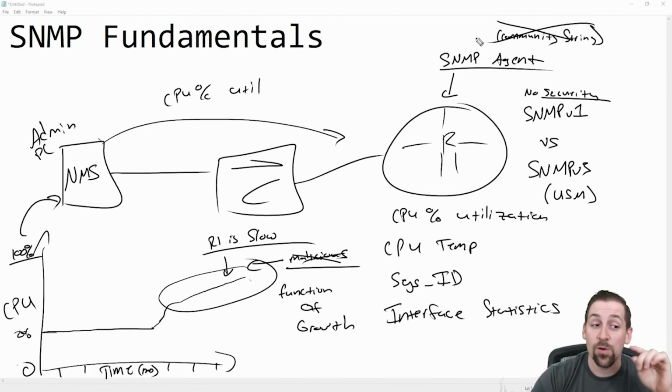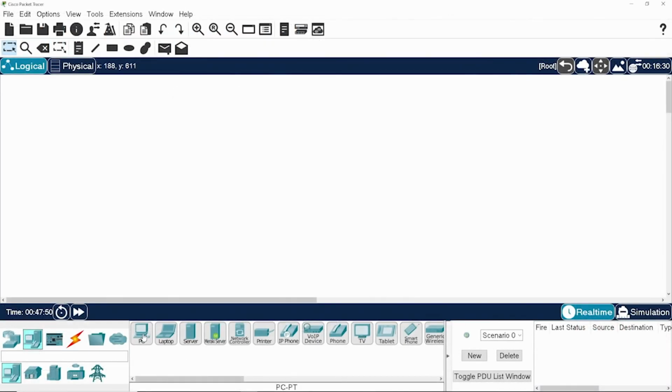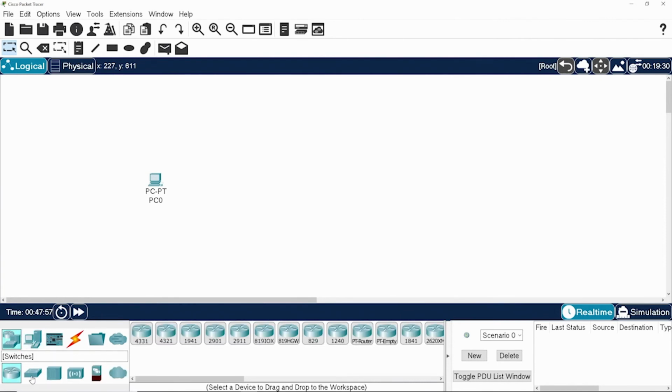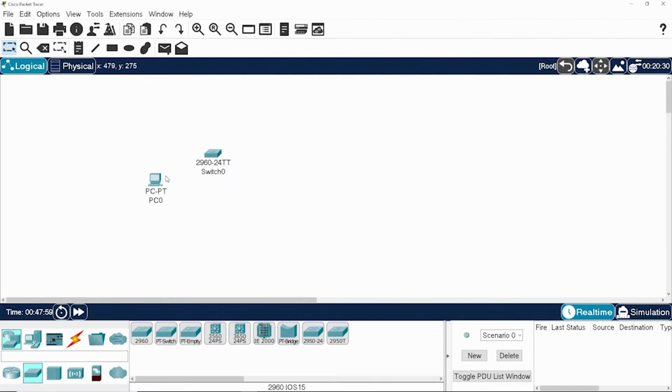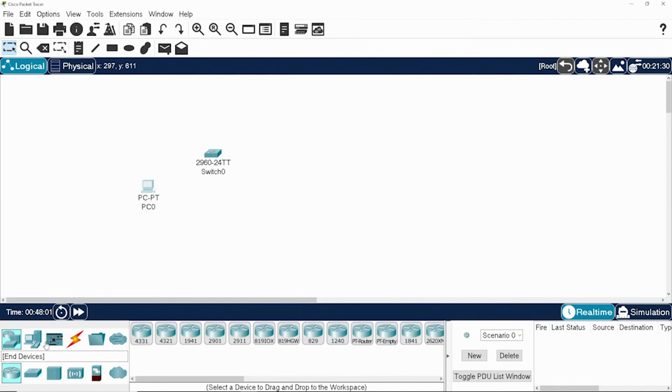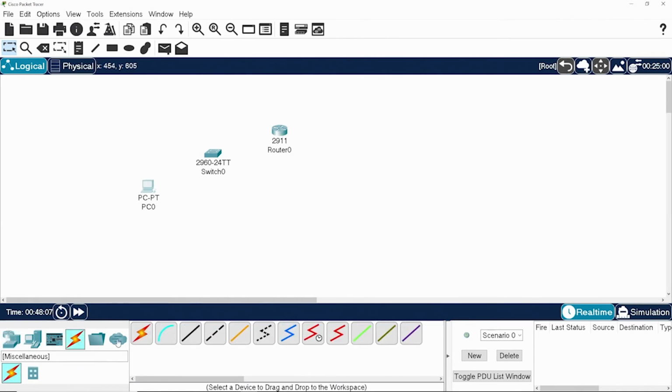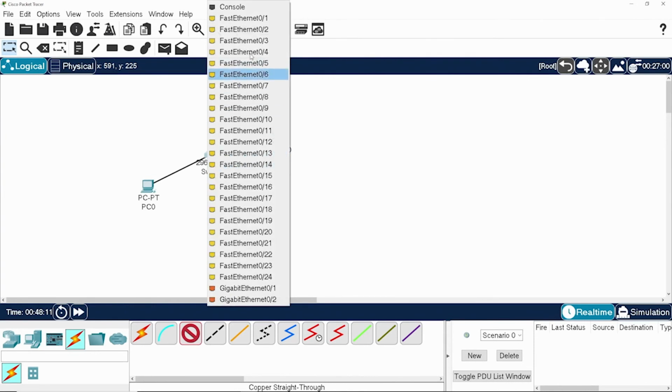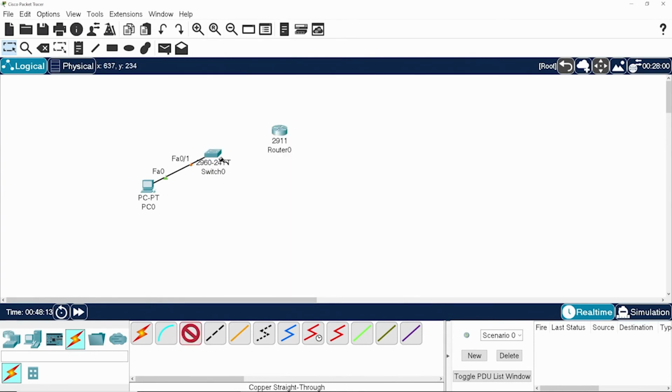What I'd like to do is hop into the configs. So the first thing that we need to do is pull in a PC and pull in a switch. So we pull in a 2960 switch, and then finally pull in a router, which is going to be our SNMP agent. The router we pull in is a 2911. Then we need to configure the cables, and we're just configuring this from scratch just to show that we can set up a simple network from scratch and configure SNMP pretty simply.